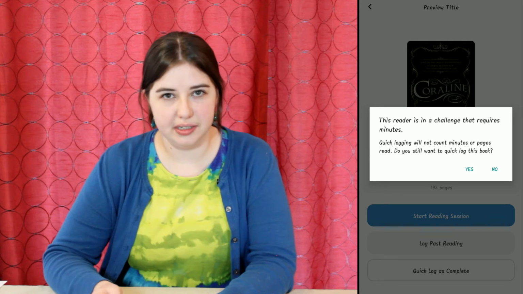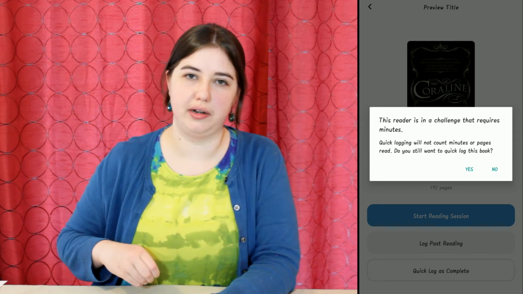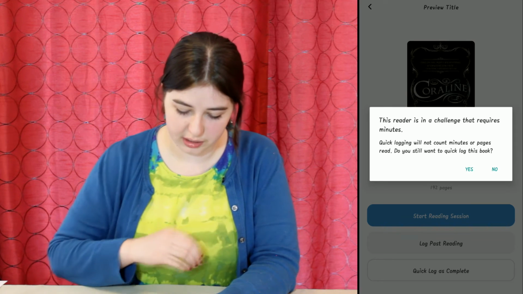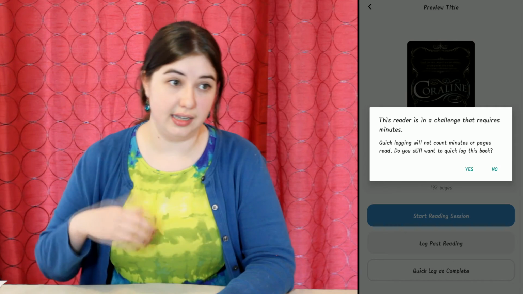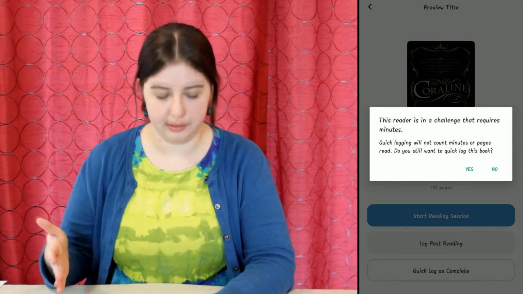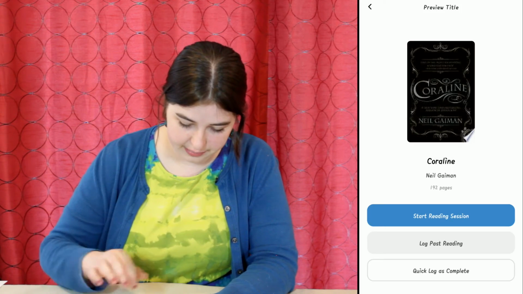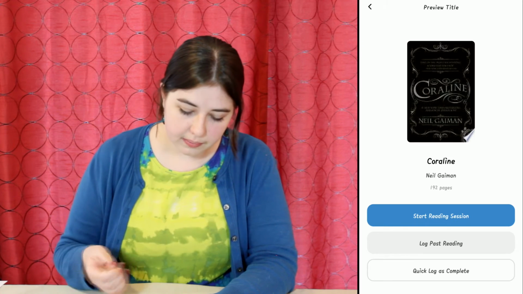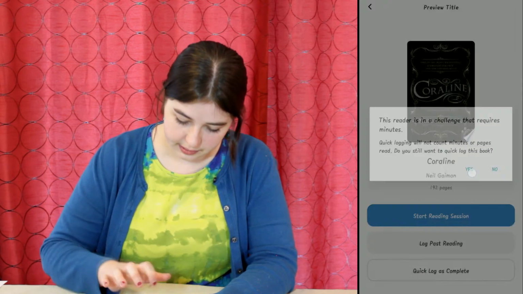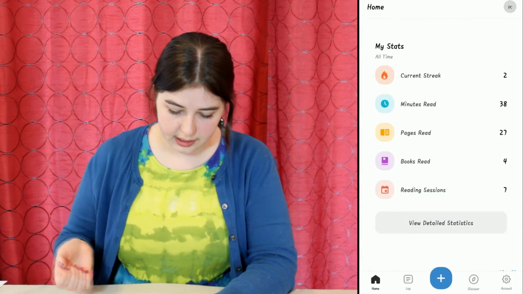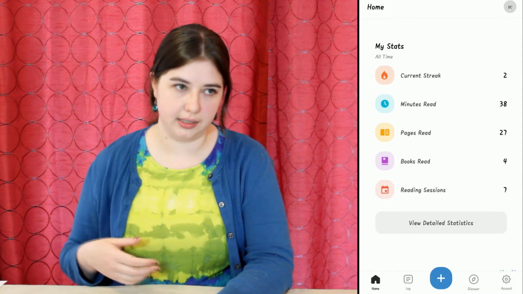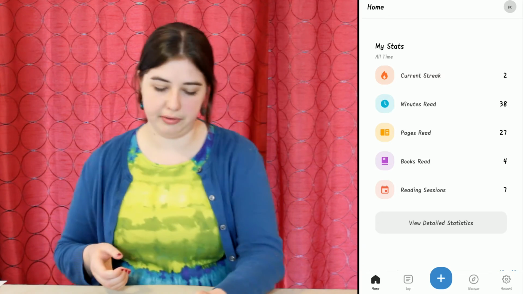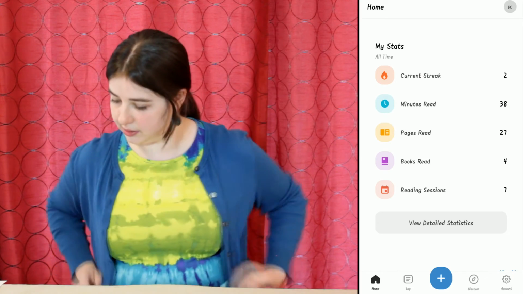So the reading that I'm about to log won't count towards the challenge. So if you're participating in our children's or teen summer reading, both of those require you to log minutes, so you won't really want to do this quick log as complete. But the adult summer reading program is asking you to read a certain number of titles, so it would work just fine for that purpose. And when you quick log as complete, say I did do that, it'll just automatically show you that you've read another book, and it'll immediately bring you back to the home screen just like the other ones did.